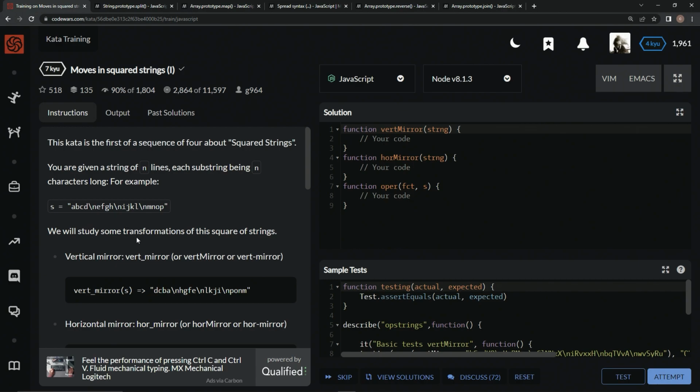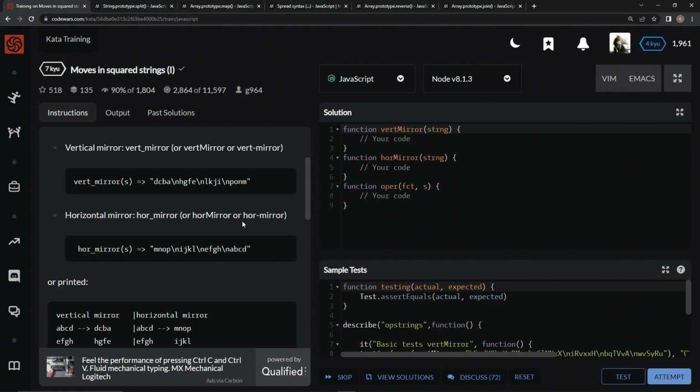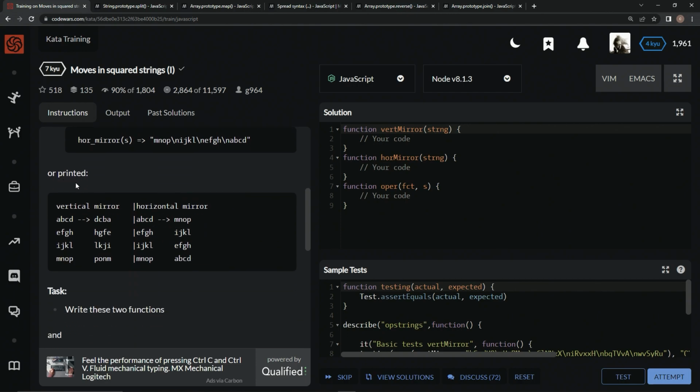So we will study some transformations of this square of strings. For vertical mirror, or vert mirror, it's going to be like this. We're going to have A, B, C, D in reverse order, and then the page breaks are all the same. For horizontal mirror, instead of the A, B, C, D at the front, it's going to be at the end, and we're just going to reverse each grouping like that. So here's the printed version, A, B, C, D, D, C, B, A, and so on, and then A, B, C, D, M, N, O, P at the top when we change it.